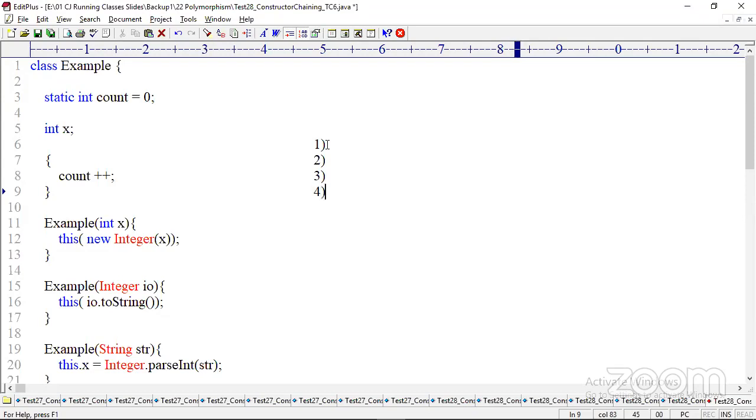Next, fourth point: if you place this parenthesis, the compiler will not place super parenthesis. Okay, let us try to test all these points in the system now.